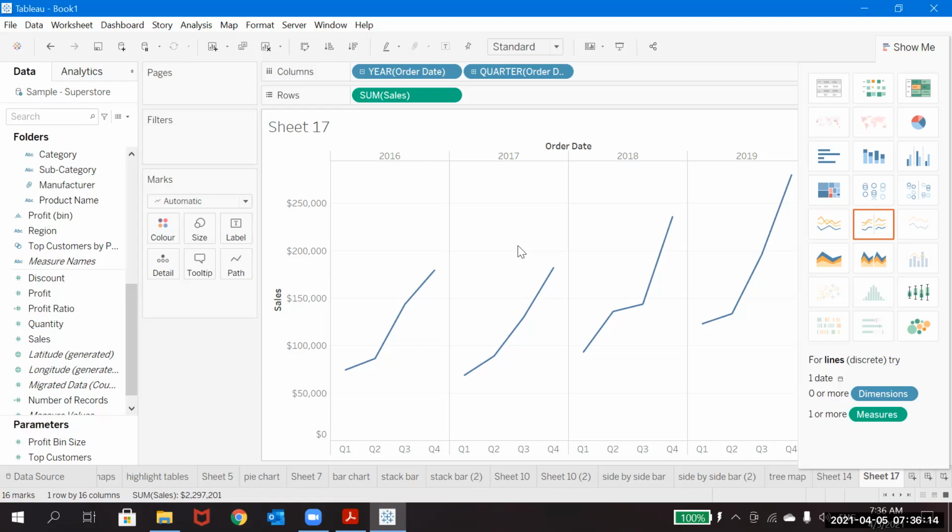Even you can observe this in the dimensions and measures when we are telling. Dimensions are always discrete and measures are always continuous. So that's why we are telling the discrete and continuous values. Okay, so that's how you should observe.